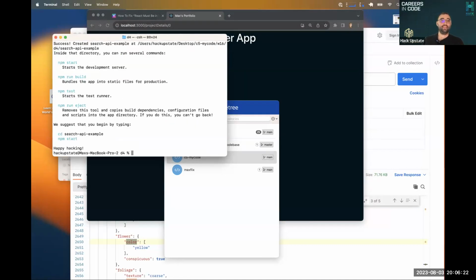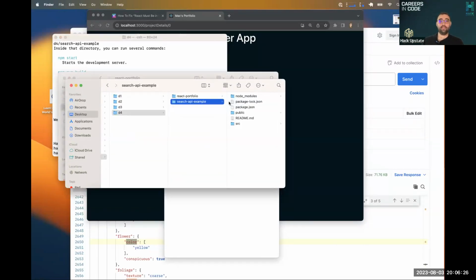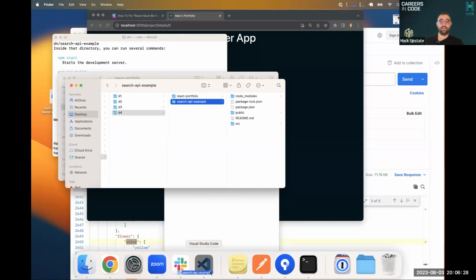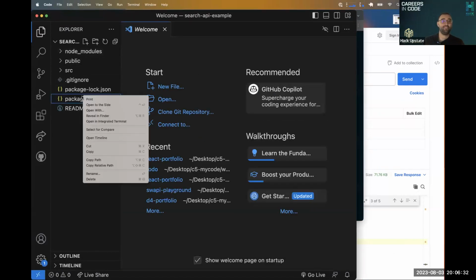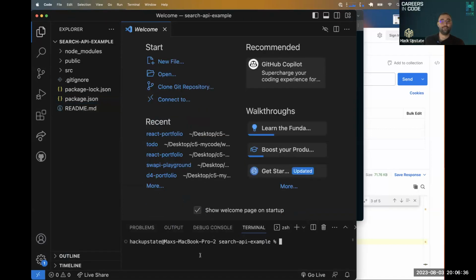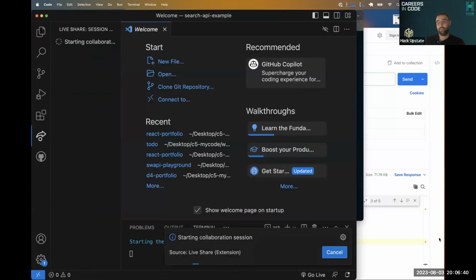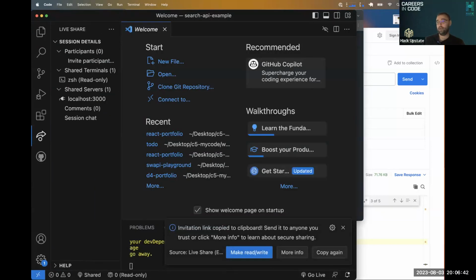Okay. I'm going to open that folder. I'm going to grab the search API example. I'm going to tune out Brandy not being able to contain her laughter. I'm going to open an integrated terminal. I'm going to do my npm start. I'll do a live share on this if you guys want to follow along.